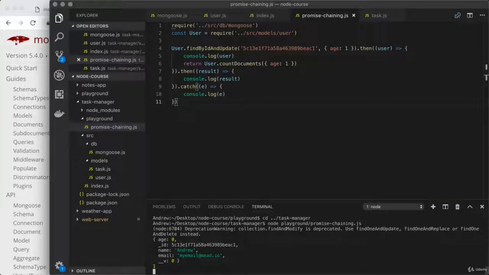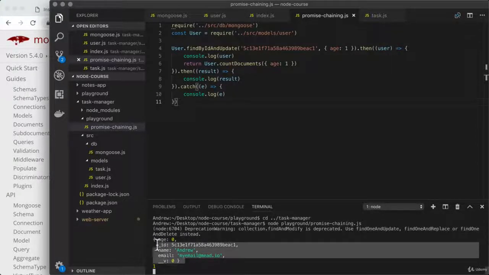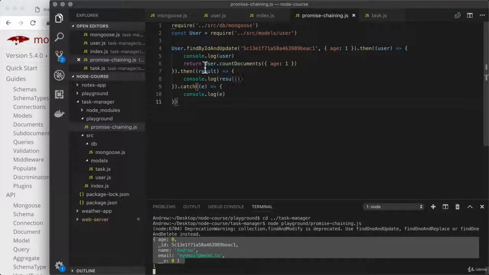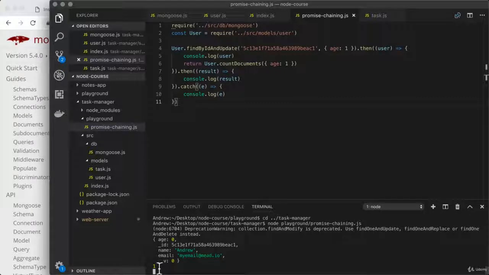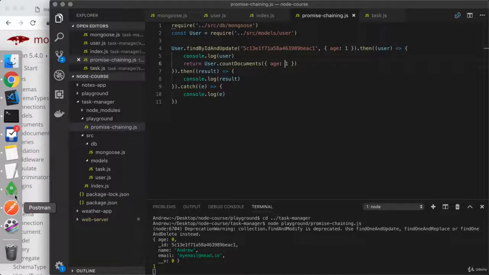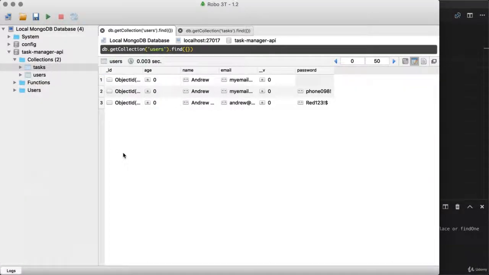Now, when we run the script, we're going to get some interesting output. The first thing we're going to see is actually a deprecation warning, which we'll address in just a moment. After that, we get the document that we found, so that's printing from line 5, which looks great. And then after that, we get the number 1. That is the count. There is one user with an age of 1. It is the user that I just updated.